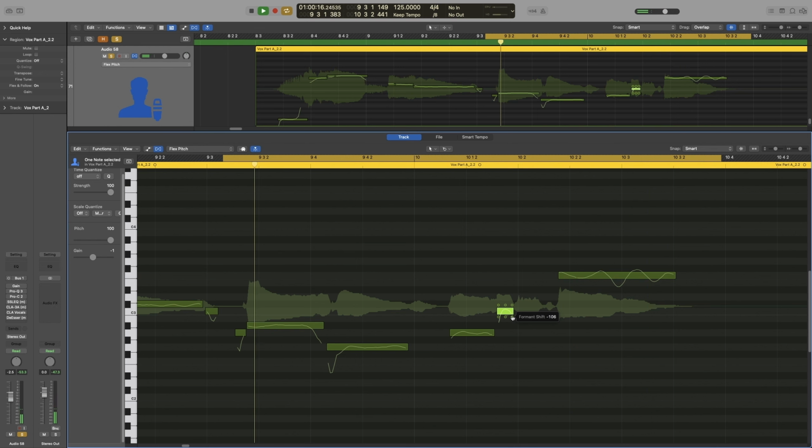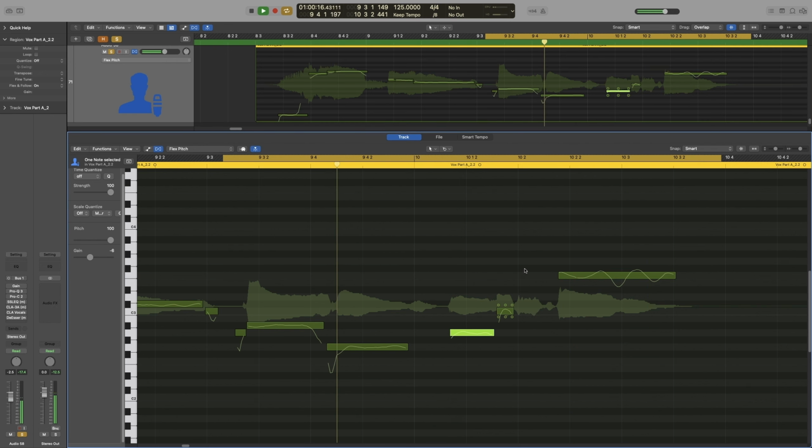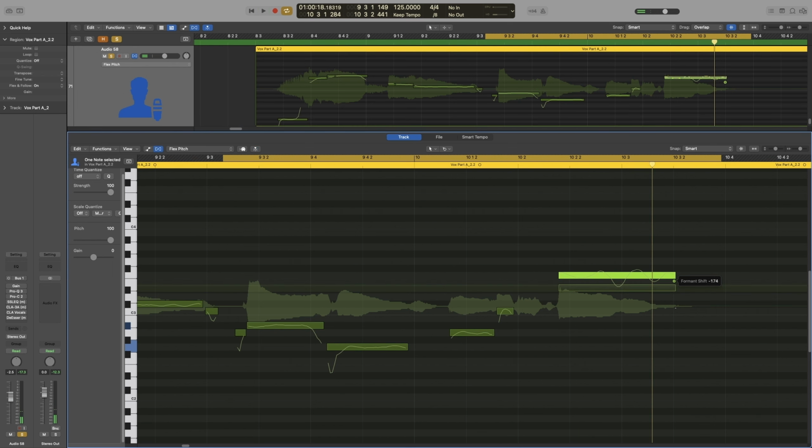It already sounds better. Maybe a bit more. And let's take the Formant Shift for everything else down. So let's do these two. And definitely this one.